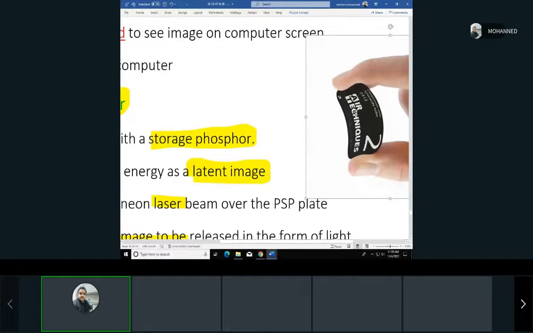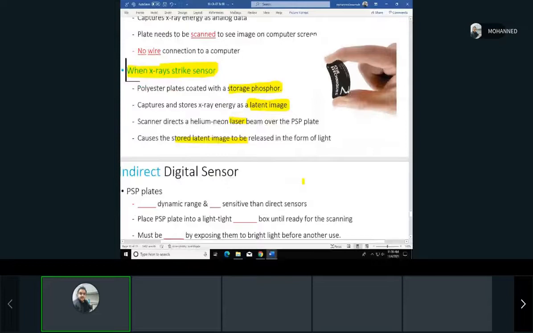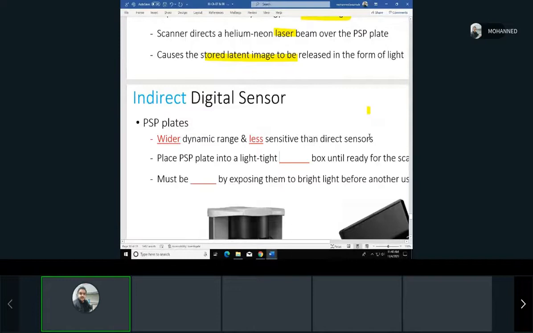It's not as rigid, but then there's the problem where you have to scan it, which means you have to have enough of these for your exposures. So if you're doing, for example, 6 exposures, you have to have 6 films. Not like with a direct one, where you just have one sensor and you do all your exposures with the same sensor, right? So that's the problem with that. And you have to bring them in and scan them in. So it gives back the processing part of the manual x-ray. They have a wider range and less sensitivity than the direct sensors.